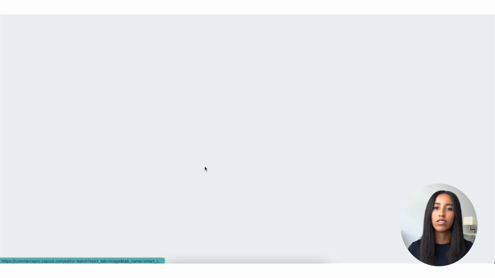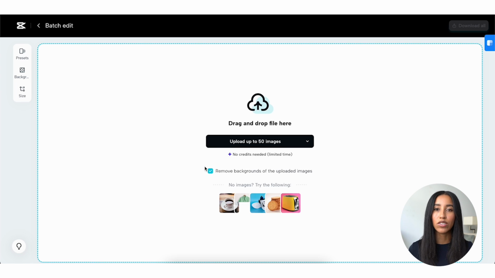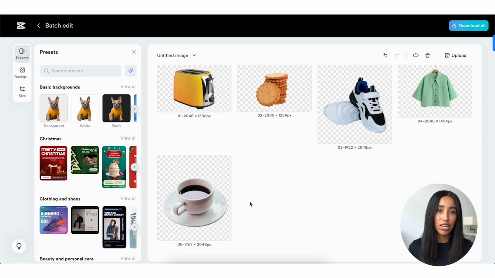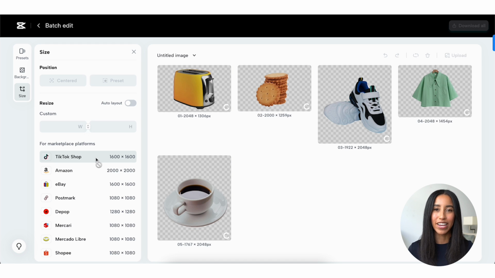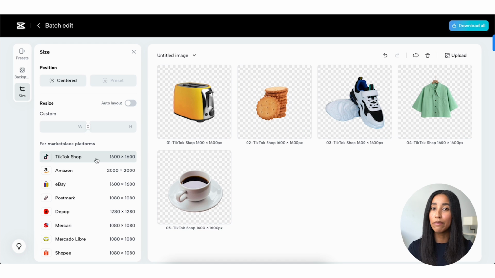The batch edit tool is also really useful if you're someone who likes working on a bunch of images in bulk. So let's say you took a few different product images. You can upload them here and remove all their backgrounds to place them in matching templates and more. You can even bulk resize your images for specific social and e-commerce platforms. This is going to save you so much time in curating your brand imagery, and you can use the time you save to push out more content and generate more sales.